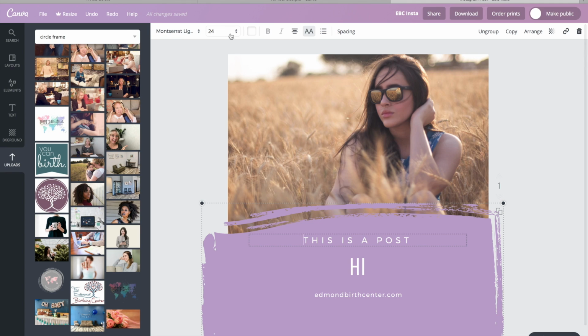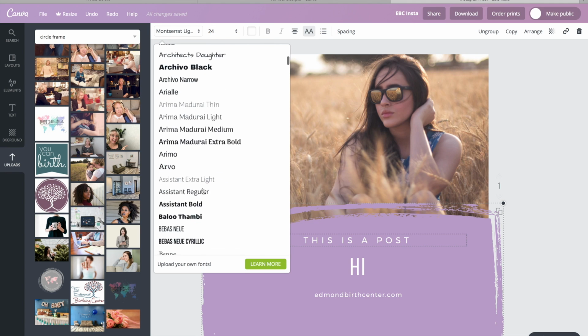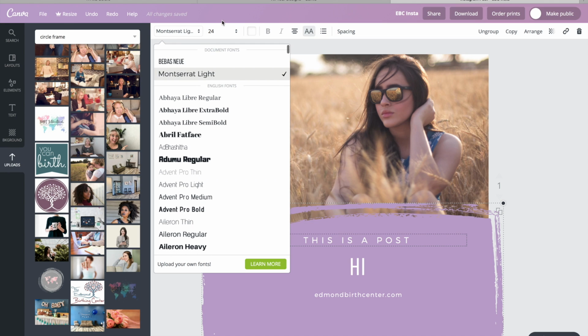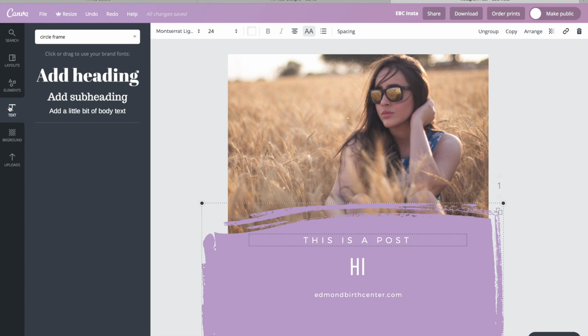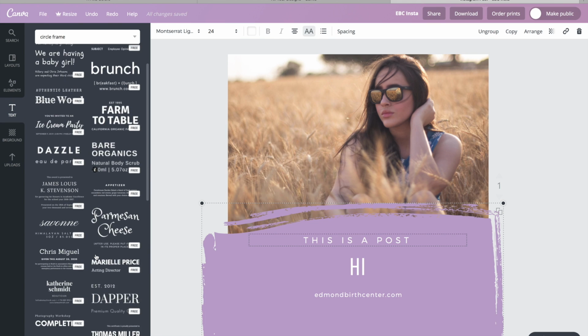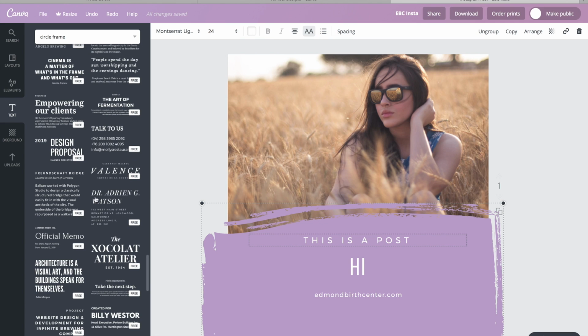You can change the font. You can change the size of the font. You can change what it looks like. Canva has really, really awesome things. There's also some pre-selected fonts. If you go over here to text, all of these over here are ones that go together and are really cool. They're all really, really great.